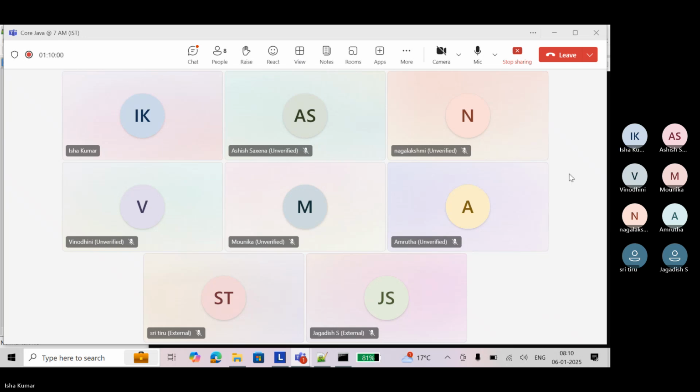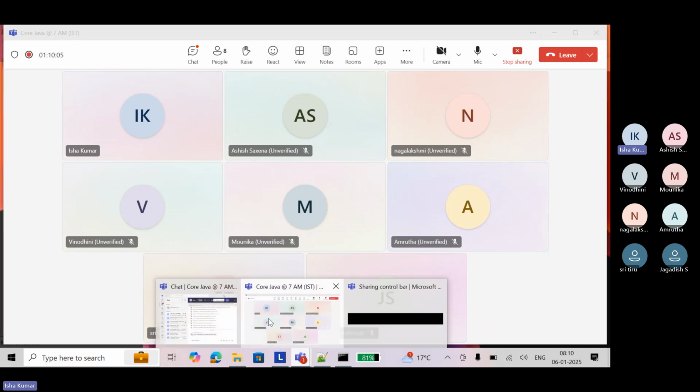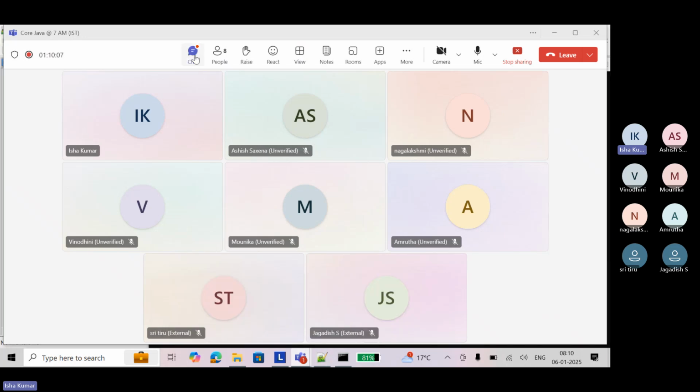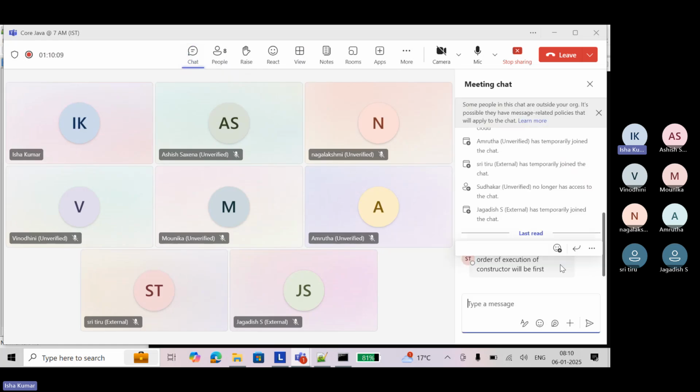So guys, I will be sharing this program. Please collect the doubts. Tomorrow you ask how many doubts you have, but you need to practice. Unless you practice, you will not get it. Order of execution: constructor will be first, always. Whenever you create an object, at the same time the constructor will get executed. And I have given this in the note.